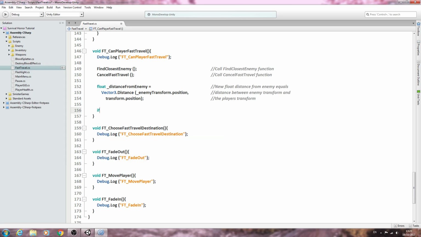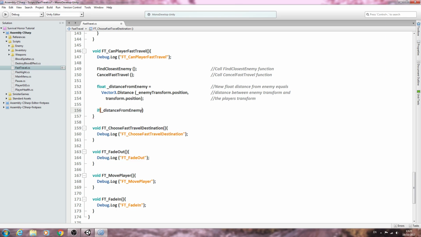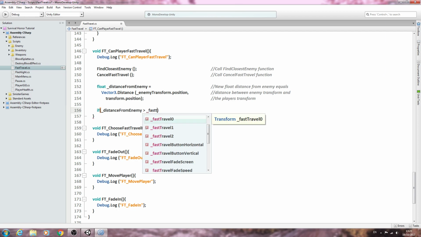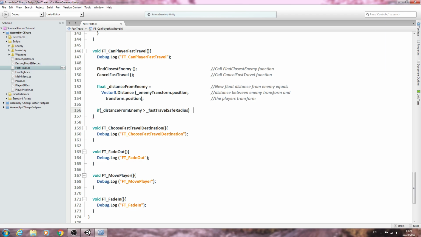We'll create an if block, so if, open and close brackets, and inside the brackets we'll say distance from enemy is greater than the fast travel safe radius. We'll put that into the comments.